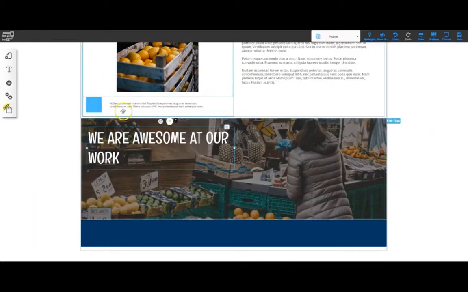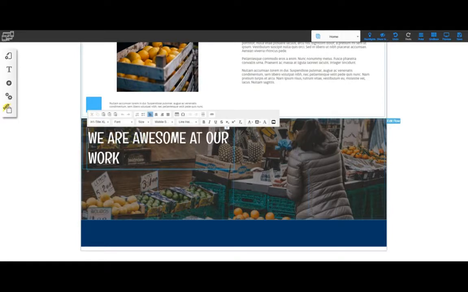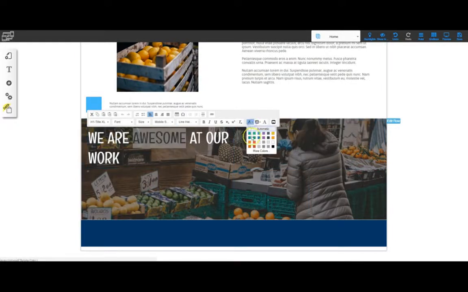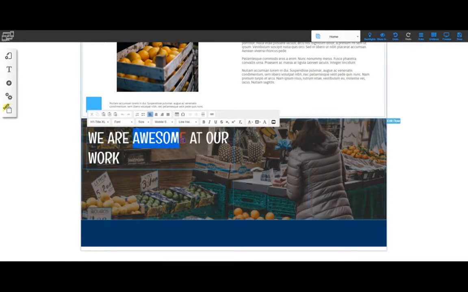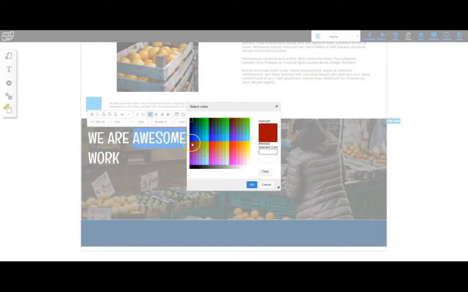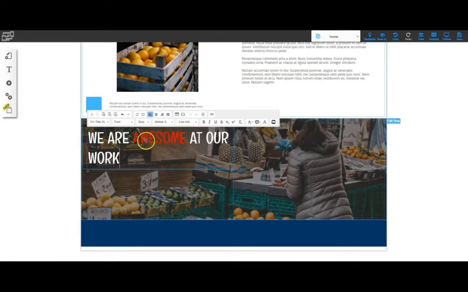So going back to the editor, I need to go ahead and click and drag over the "awesome" and change that from white to red. That's not quite a bright enough red, so let's try it again. I'm going to go to more colors, and let's see if we've got some bright red in there. There's red. There's a bright red. So I'm going to choose that one, and OK. And that looks really good.